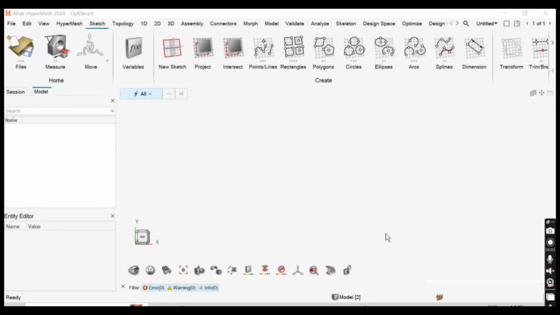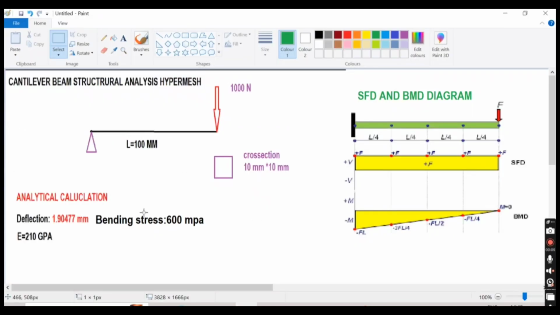Today I will show you how to find bending stress, as well as how to generate the shear force diagram and bending moment diagram using HyperMesh software. For this, we have a small problem: a cantilever beam with a point load at the end, having a cross section of 10 mm by 10 mm. I calculated analytically and I am getting a bending stress of around 600 megapascals.